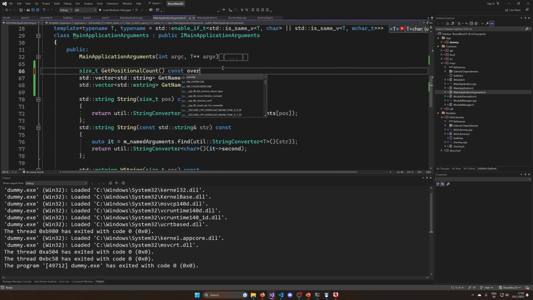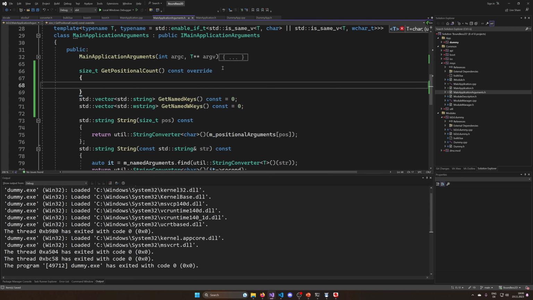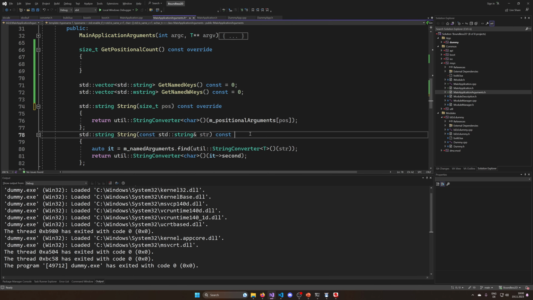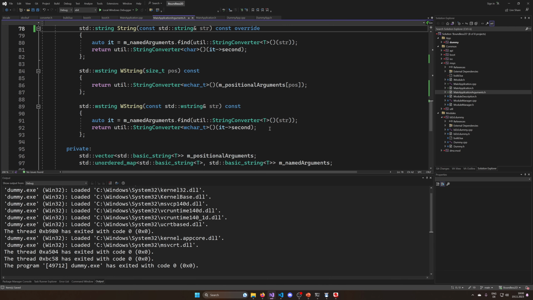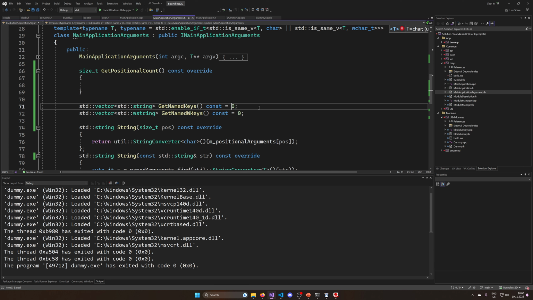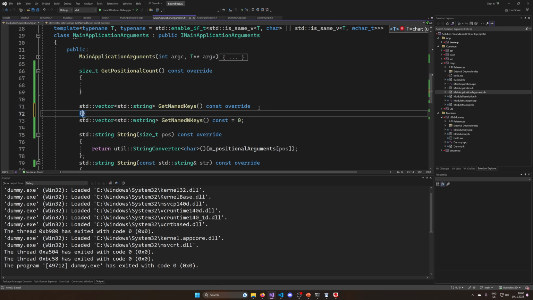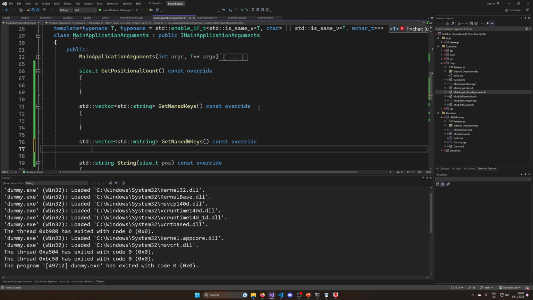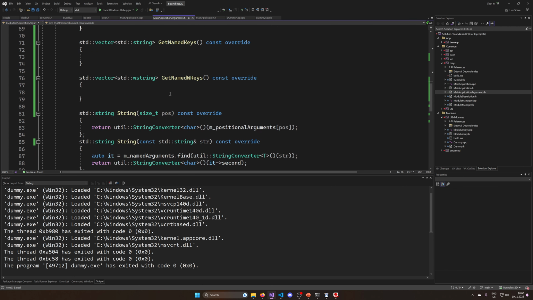I think I didn't have the override at all with the other ones. Maybe let's add these ones in here as well. Now, of course, Trend Micro also scans while I'm recording. It's always a joy. Const override. Const override, and now I just need to implement these.